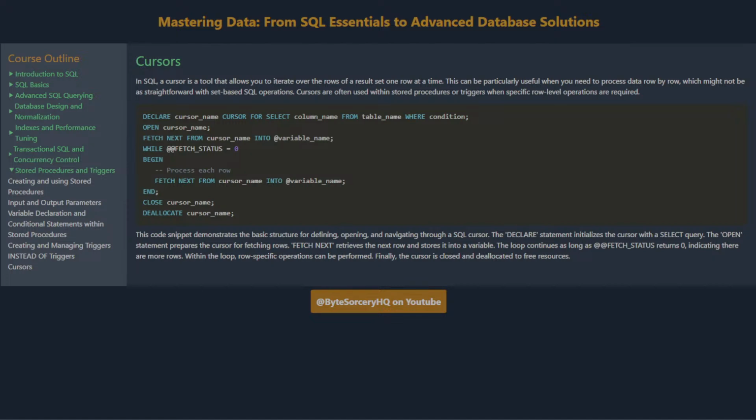This code snippet demonstrates the basic structure for defining, opening, and navigating through a SQL cursor. The declare statement initializes the cursor with a select query. The open statement prepares the cursor for fetching rows. Fetch next retrieves the next row and stores it into a variable. The loop continues as long as @@FETCH_STATUS returns 0, indicating there are more rows. Within the loop, row-specific operations can be performed. Finally, the cursor is closed and deallocated to free resources.